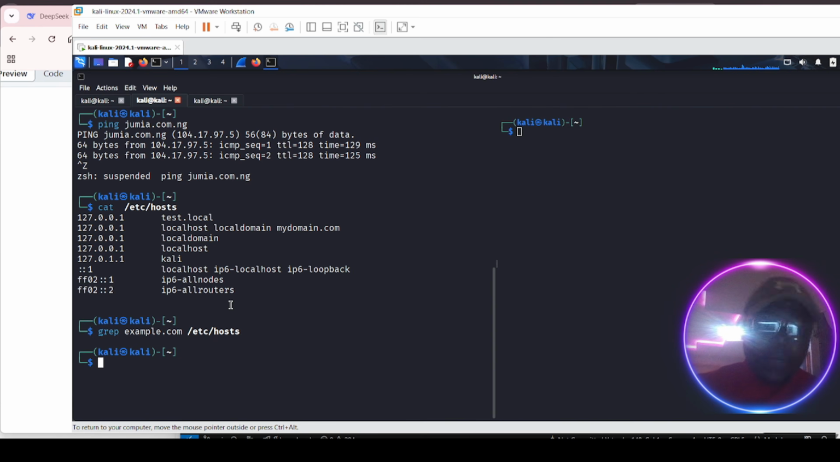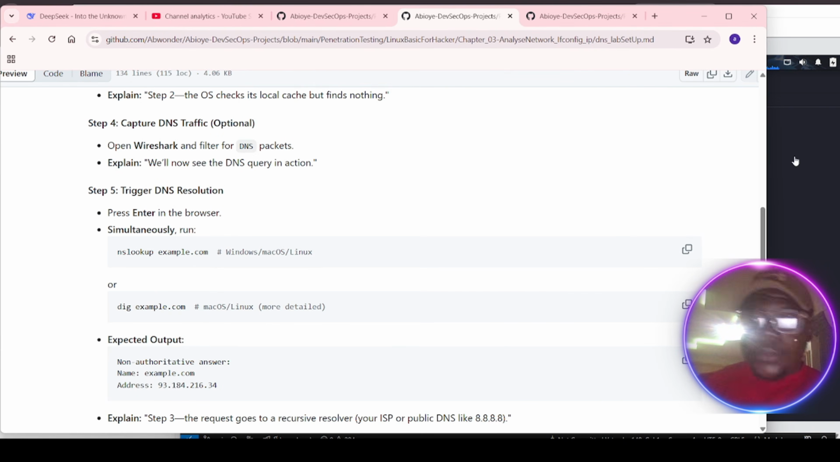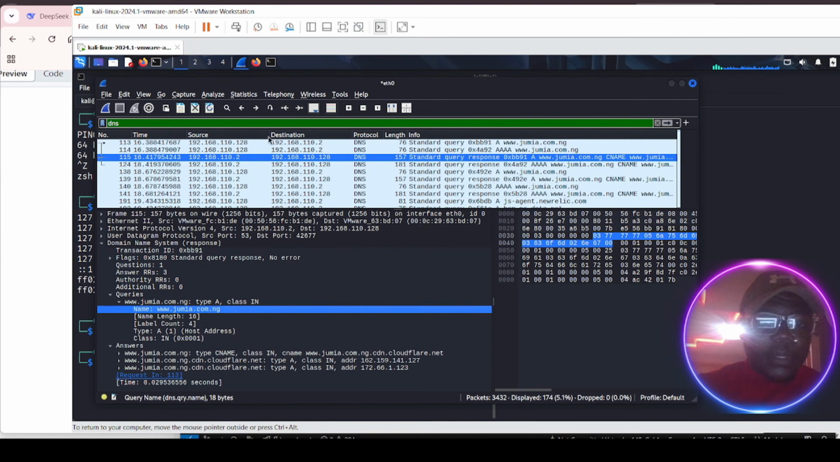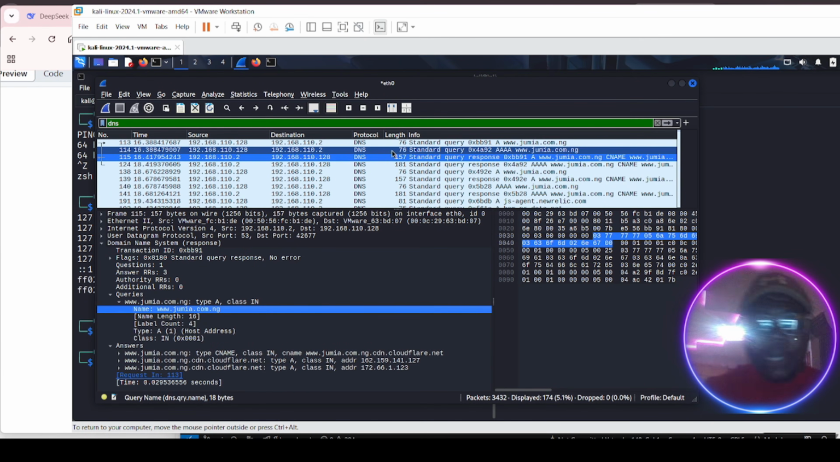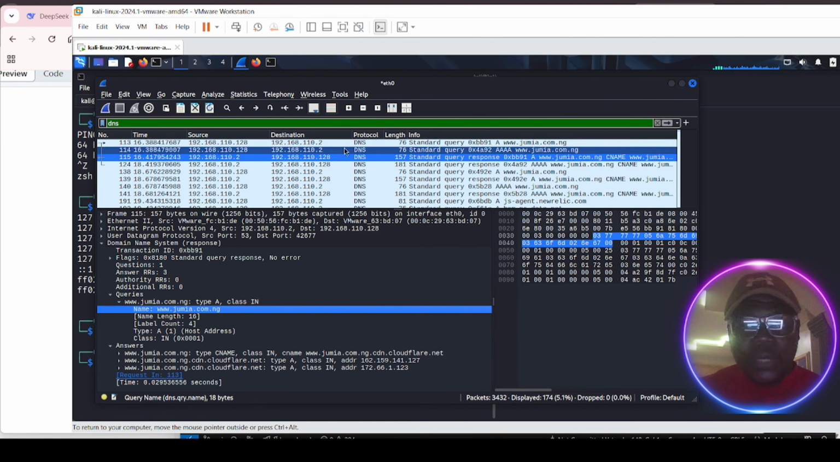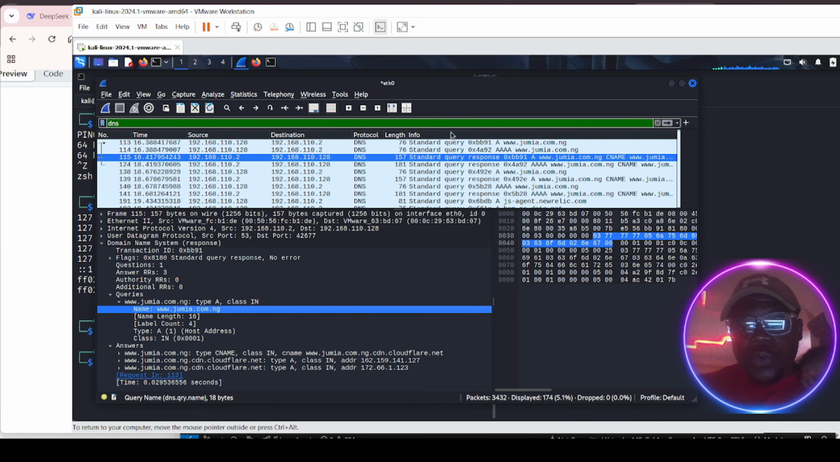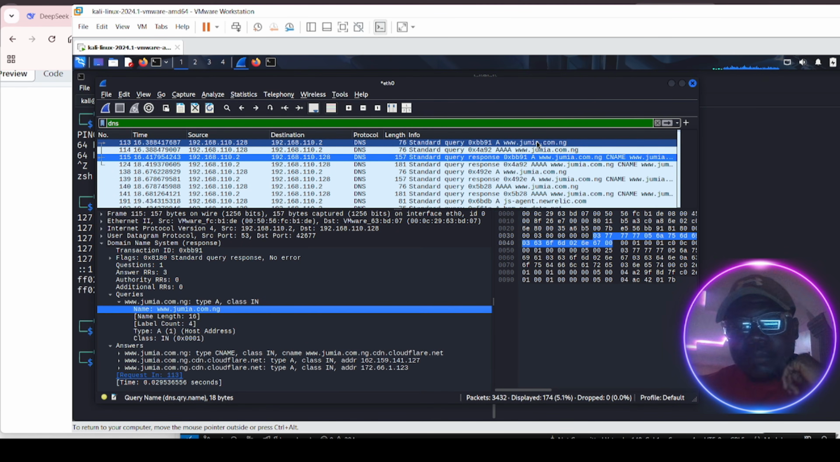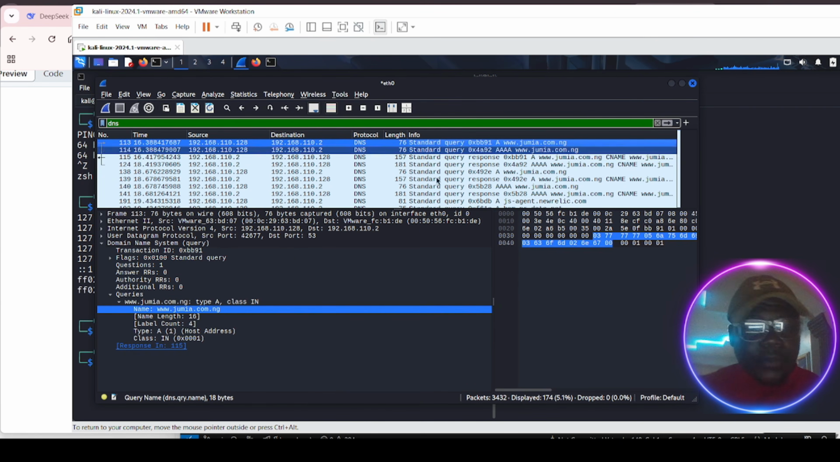Before we go that fast, let's quickly do this. Okay, I don't have the IP address for that, so we'll be doing that later. Now I've been able to show you on Wireshark what was happening and what really happened. First, the traffic went from my laptop's private IP address to the gateway, saying I need to know the IP address, an A type record for www.jumia.com.ng. That is what we have here.